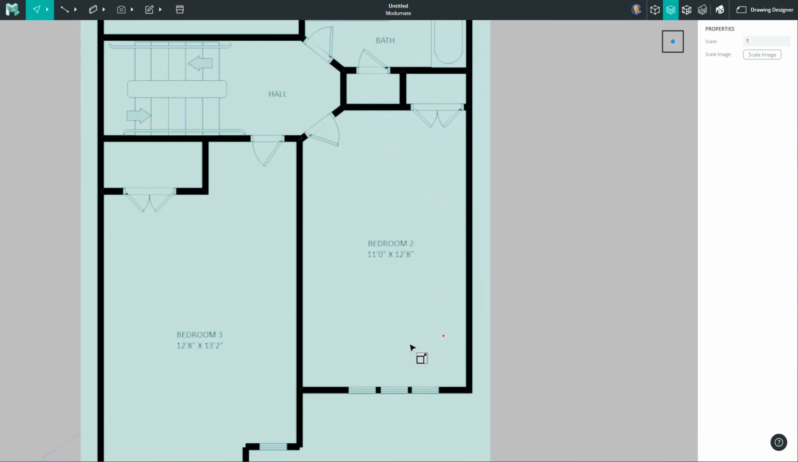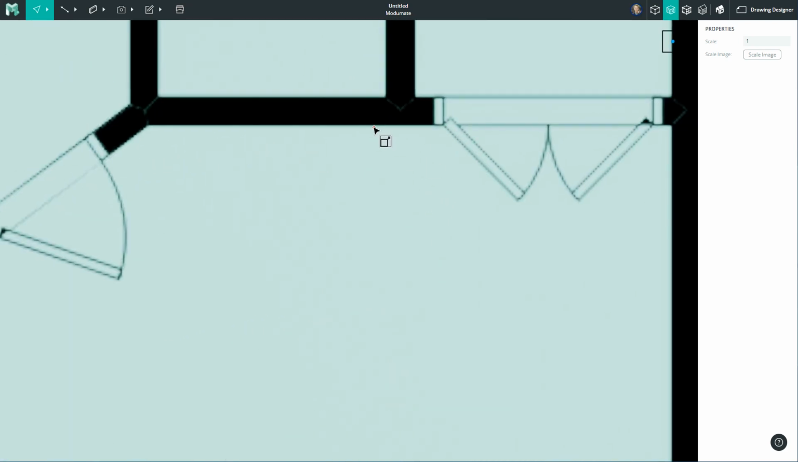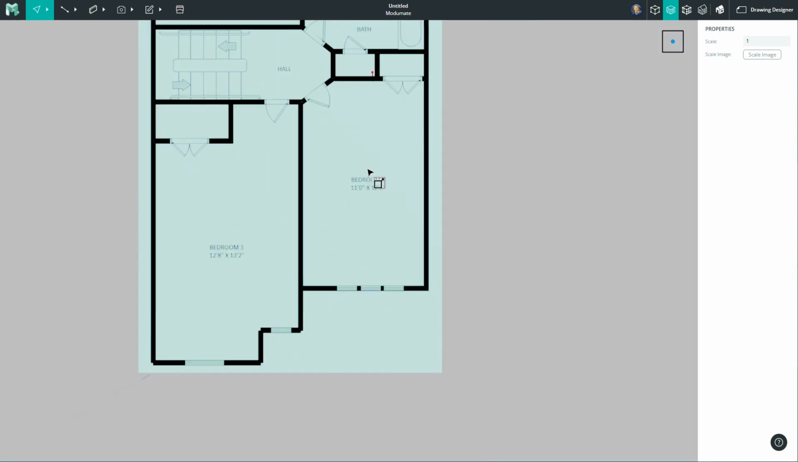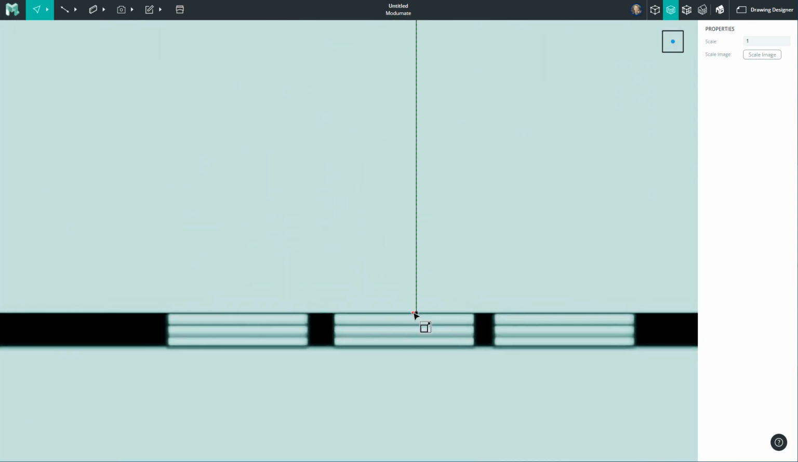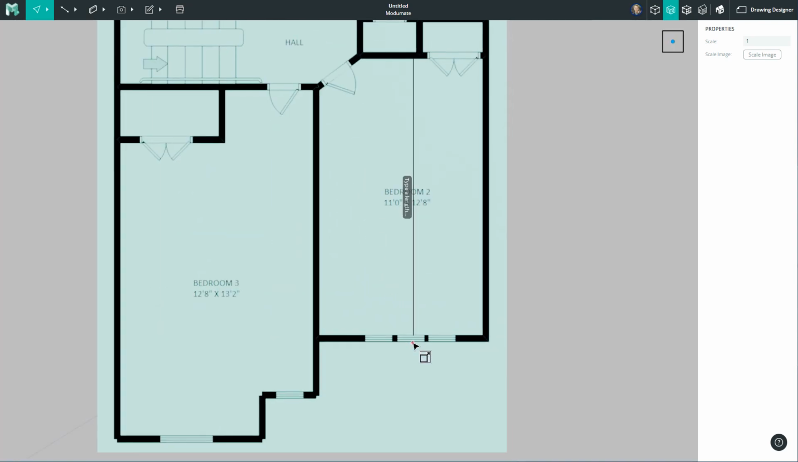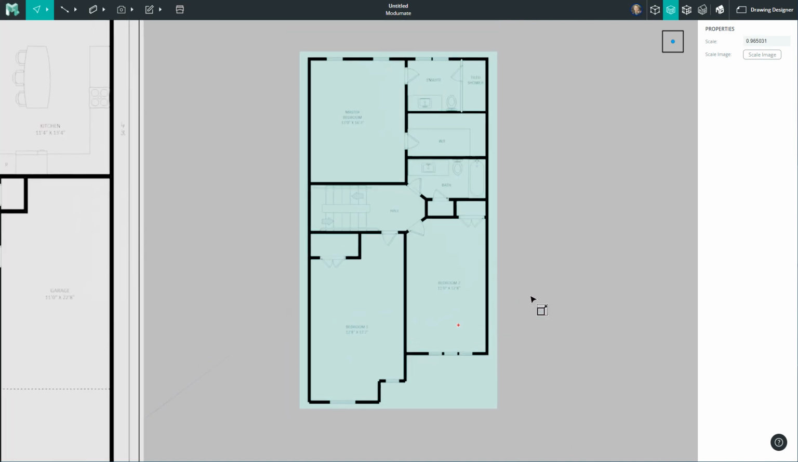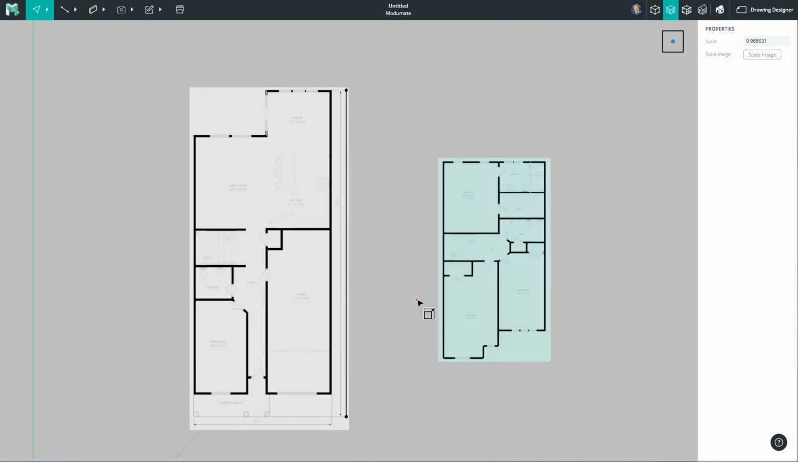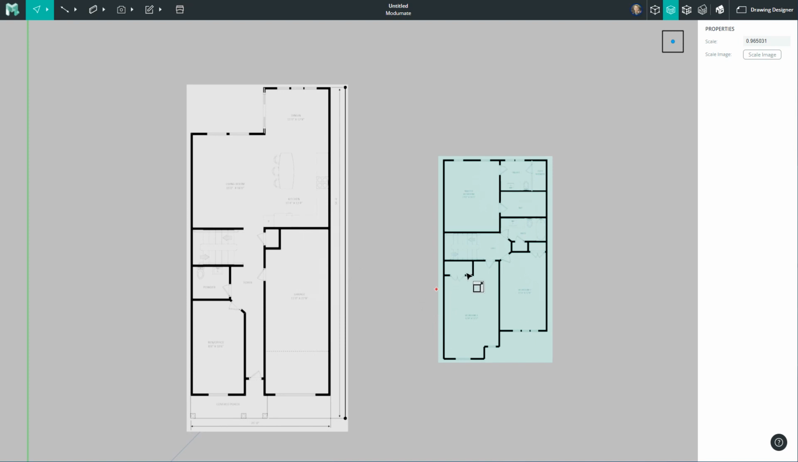This looks a little longer than that aspect ratio, but if I clicked here, held Shift and clicked here, and then typed 12'8", technically this model has now been scaled to that effect.